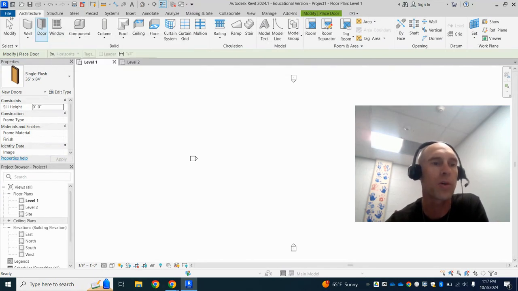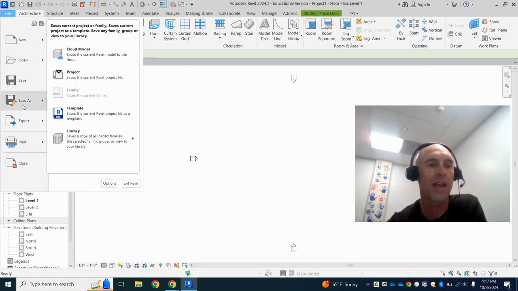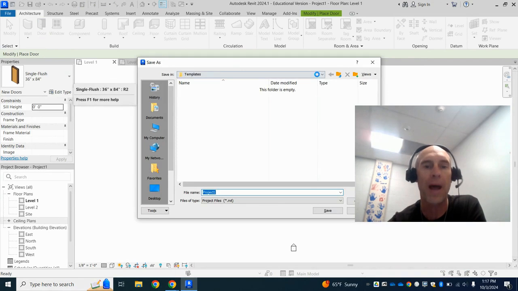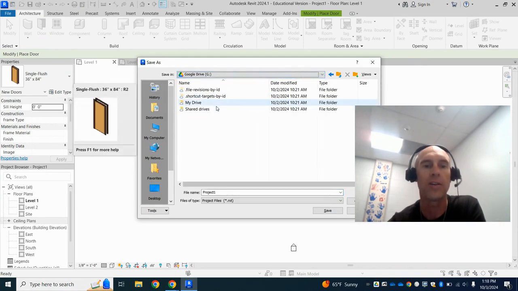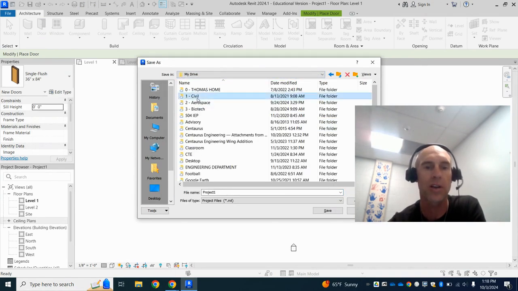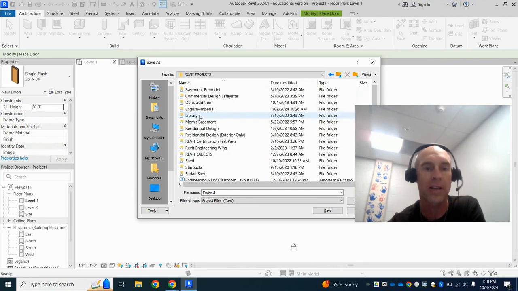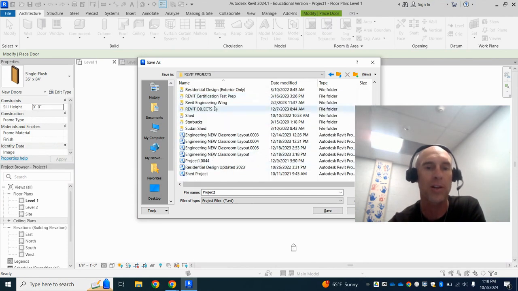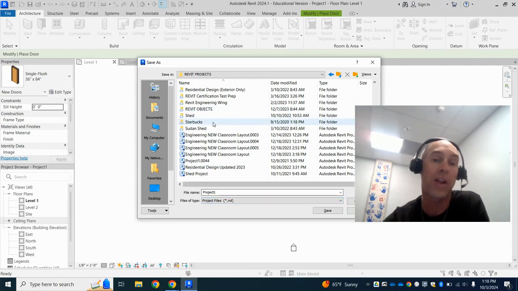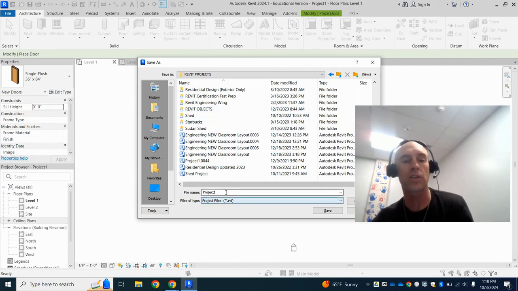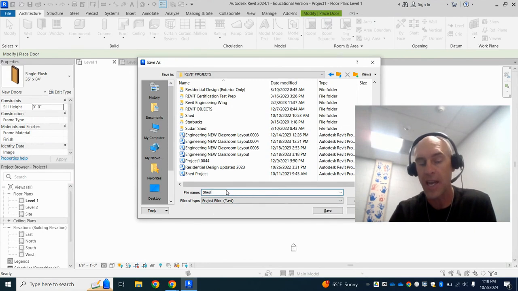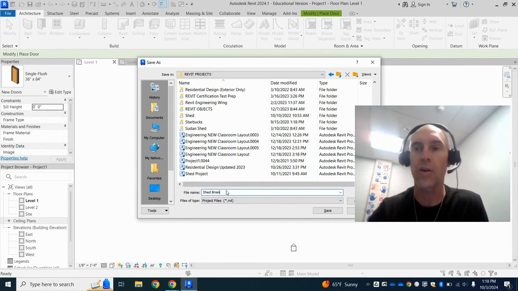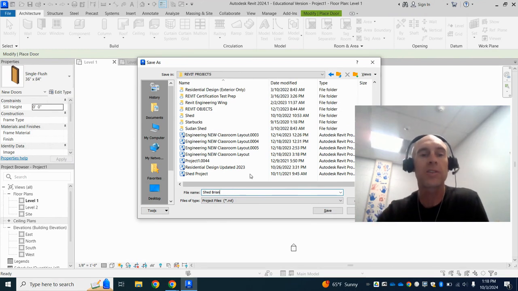At this point, I want you to go to File, Save As, and we're going to save as a project. And now you need to go back to your Google Drive and you need to go to your civil engineering folder and then your Revit projects. And you can see I have a bunch of other projects in here and some subfolders. You probably will have nothing because you've just started. You should name this thing Shed and then your name.